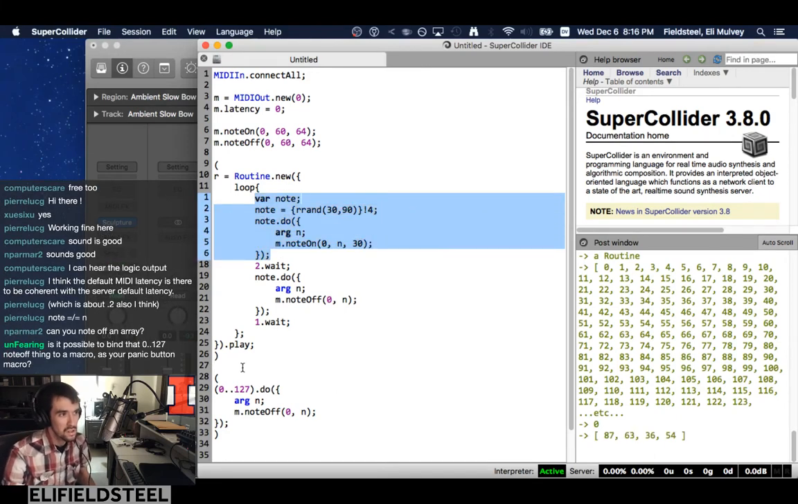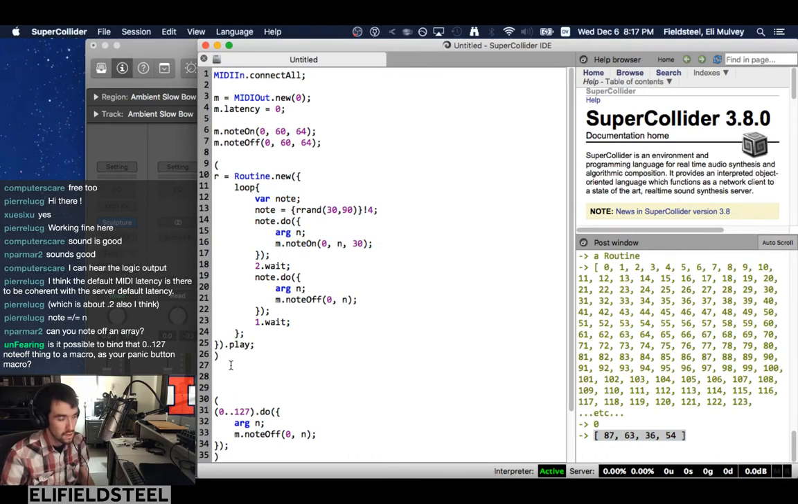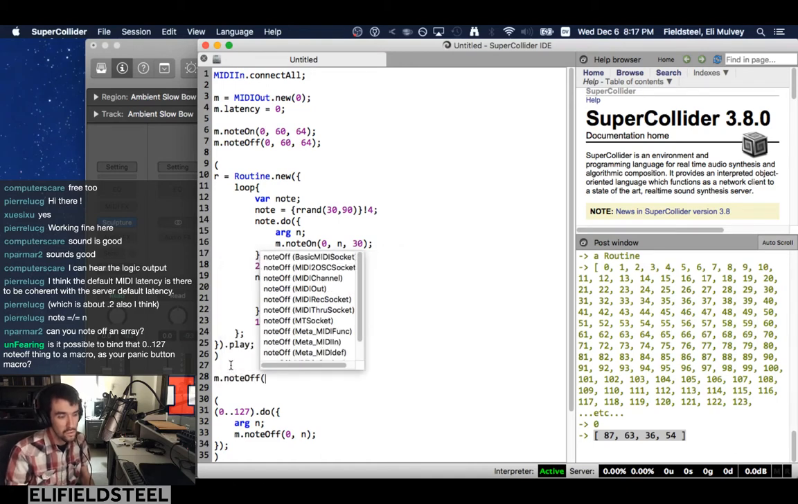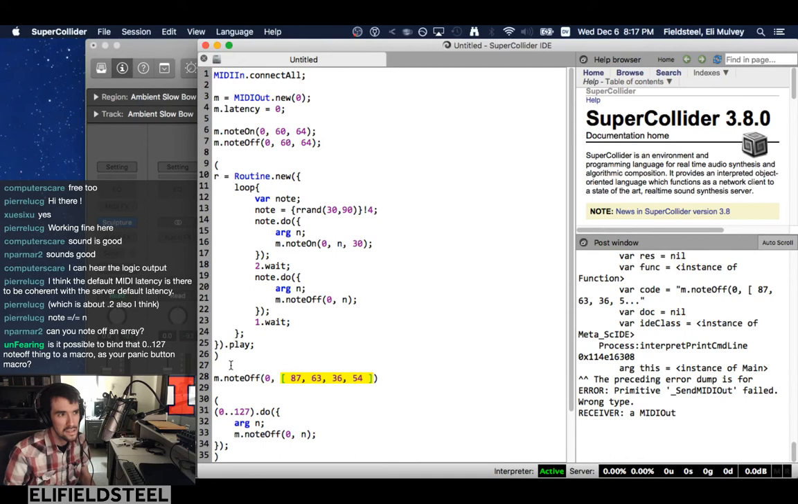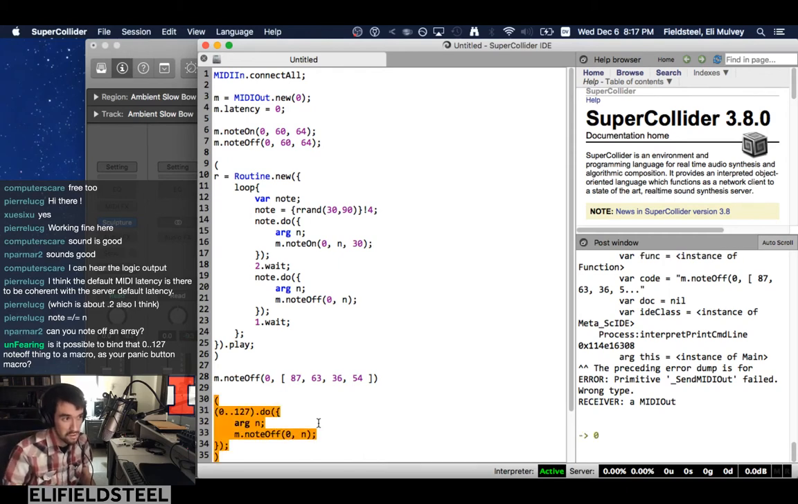So we'll turn some notes on. And then here are the notes right over here. So we have to send the note off message to the instance of MIDI out. So we maybe could try something like that. But I don't think this is gonna work. No, it needs a number here. So the best way to do it is to iterate over this array, or better yet, just iterate over all note numbers and do it that way.